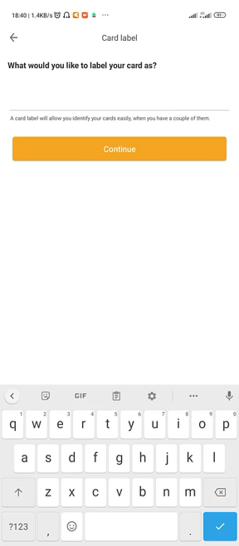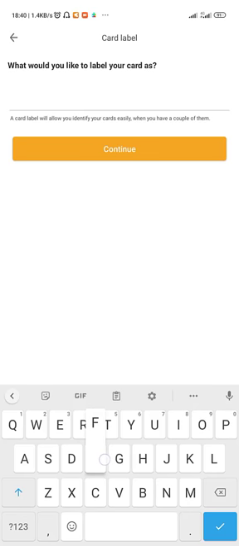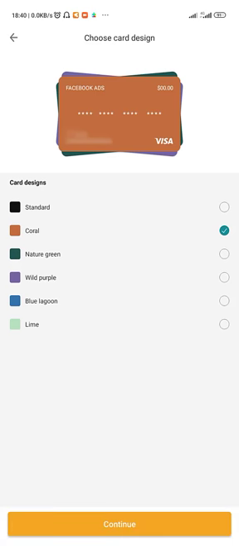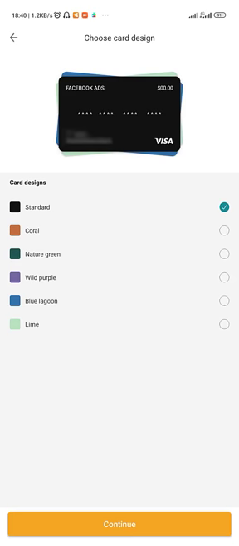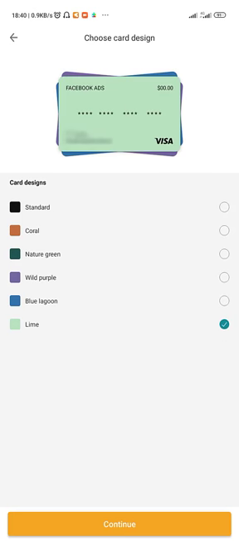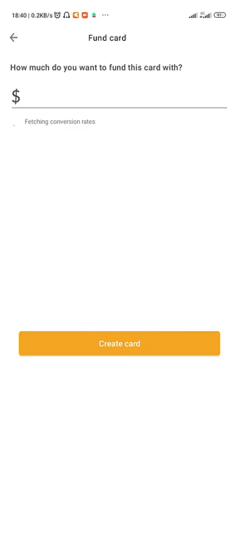So I'm just going to name this Facebook ads, or just ads in general. It really doesn't matter, right? Or you can even put your name here, right? So I'm just going to click on continue once I'm done. So it's going to prompt me with a card design. I don't like this. I don't like this either. I don't like this. I like this one. So I'm just going to click on continue.